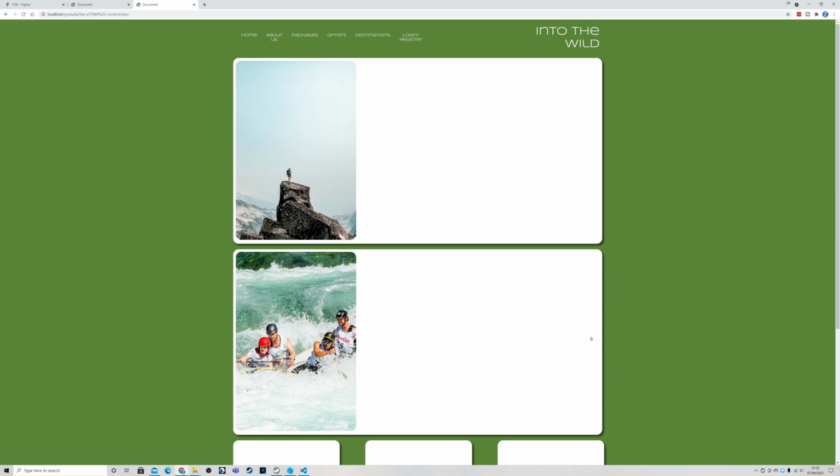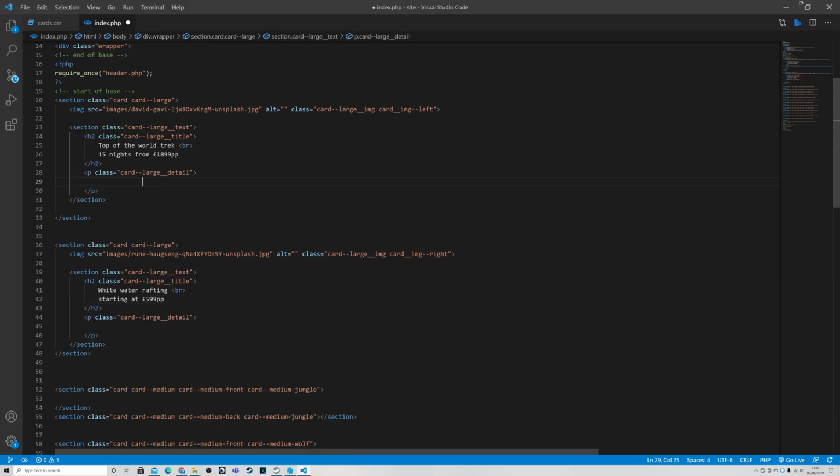Now it's time to add that text. So here we have our parent text section with the class of card-large-text. Underneath that, we have the H2 for the title with a class of card-large-title. And we've also got the title already put in. And below that, we have a paragraph with a class of card-large-detail. And as you can see down here, it is repeated, but obviously with a different title. As always, we should save this and see what it looks like.